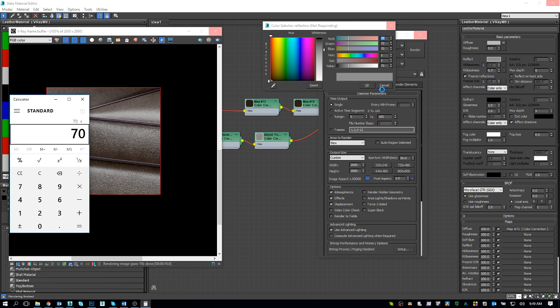So basically 70 out of 256. This is basically about 1/4 brightness.